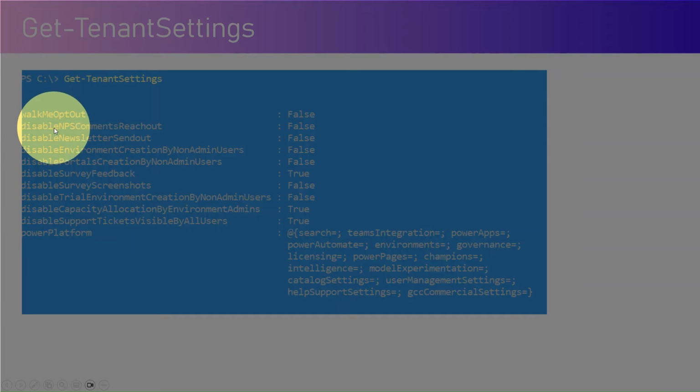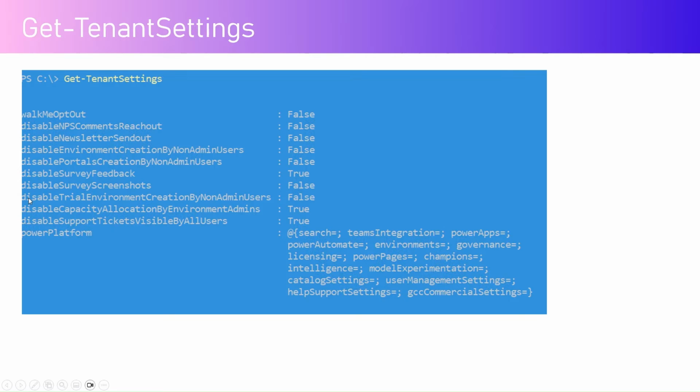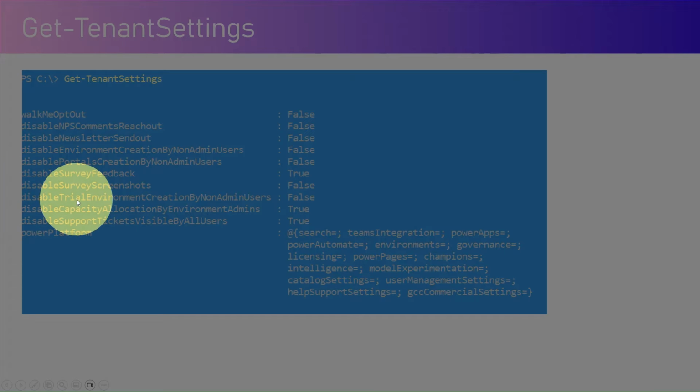There are some useful commands over here, like if you want to disable environment creation by non-admin users, if you want to disable portal creation by non-admin users, if you want to disable the survey feedback or survey screenshots, or disable the trial environment creation by non-admin users, disable capacity allocation by environment admin, disable support ticket visible by all users. You can do that using this tenant setting.